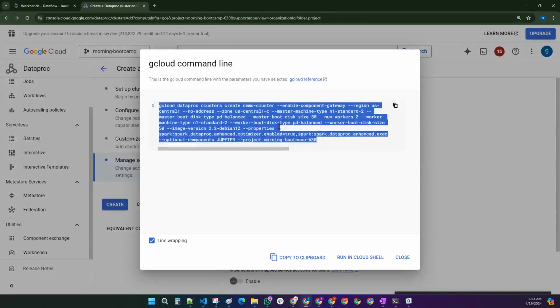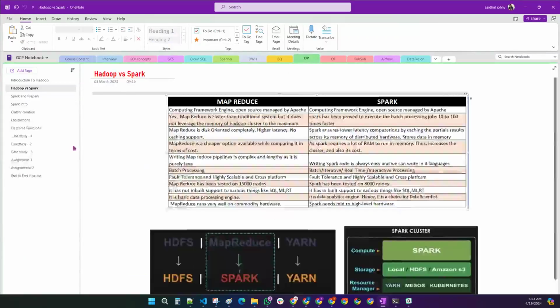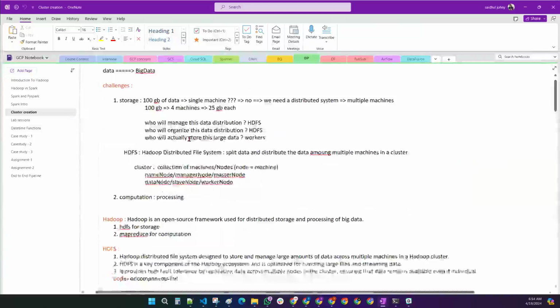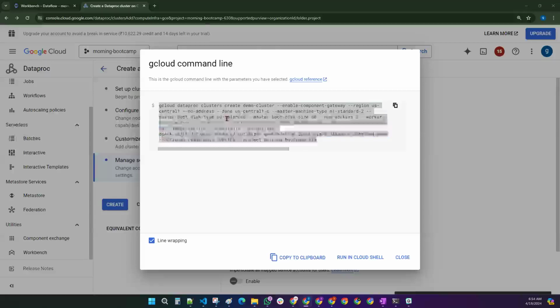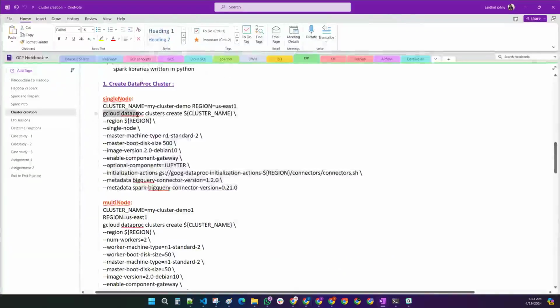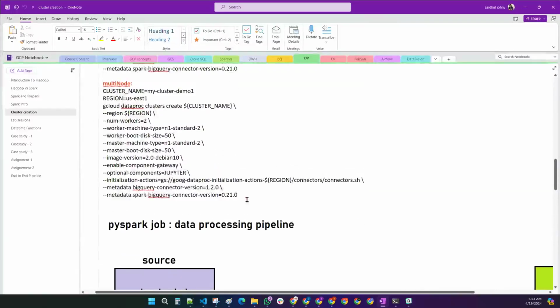Even I have the same type of thing. If I go to my Dataproc, I have here the same thing for creating a single node. I just copied it and pasted here. You can also see here gcloud dataproc clusters create, cluster name, and all of these things. If you wanted to create a single node cluster or multi-node cluster, I have the code here.